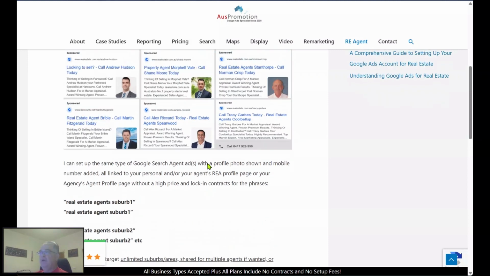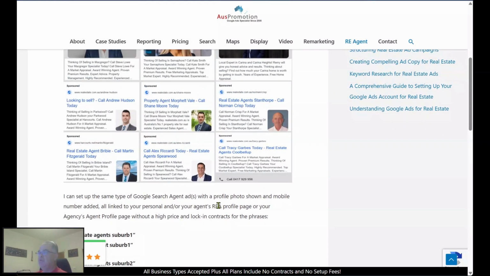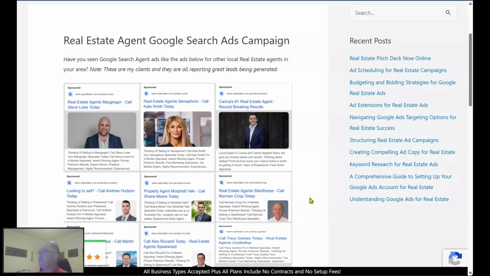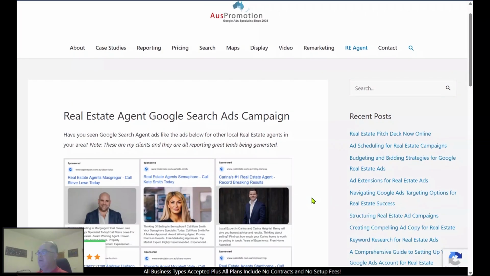We do also have the option where we can put this campaign on your office ad account, or we could set up a new ad account just for the agent. So I charge the agent directly for management, and the agent pays Google Ads directly for the ad spend. Okay, so those are all the different campaign types available. Please let me know if you have any questions.